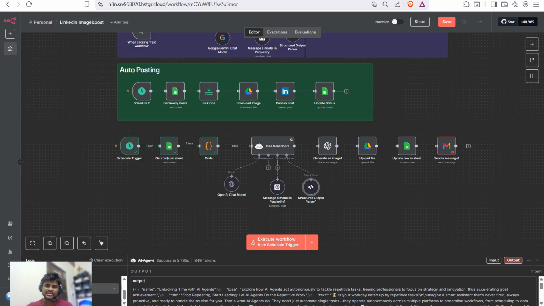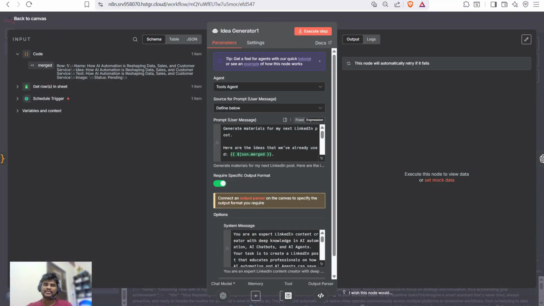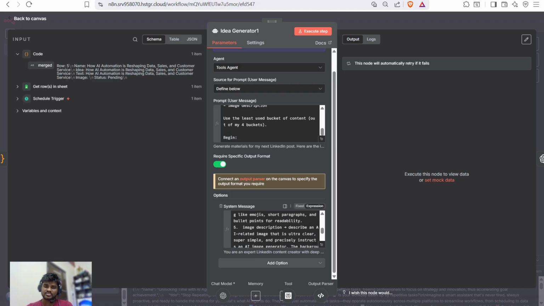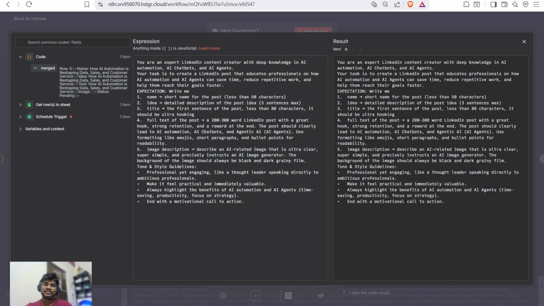So now I will click on idea generator. I will click so that you can see we have this. Generate material for my next LinkedIn post. Here is the idea that we already used in that. It means this is the file name from where we are getting those input ideas. So this is the prompt, and next this is my system message. I will not go through it line by line. You can just see: you are an expert LinkedIn content creator with deep knowledge in AI automation. You can just see and write the same type of prompt.